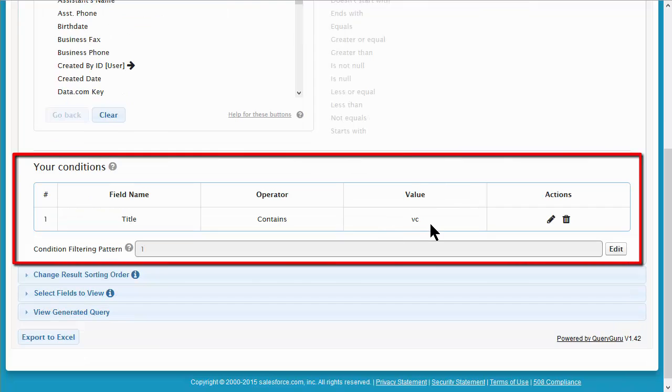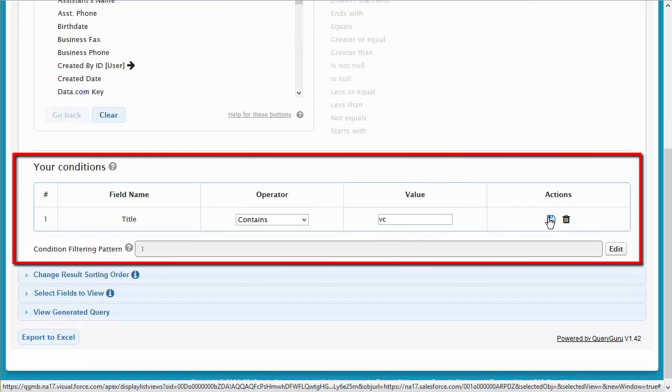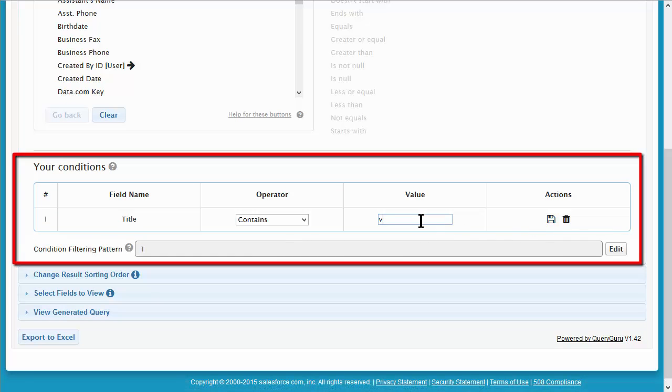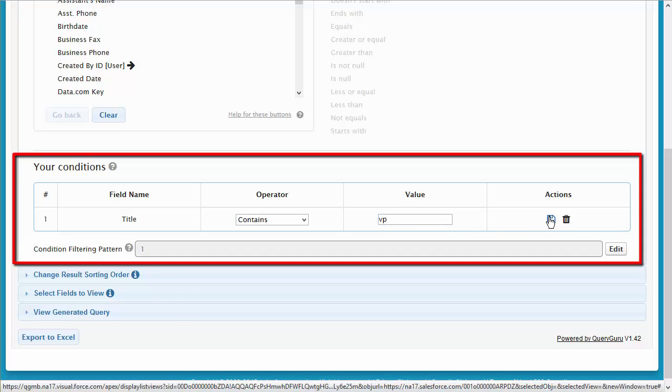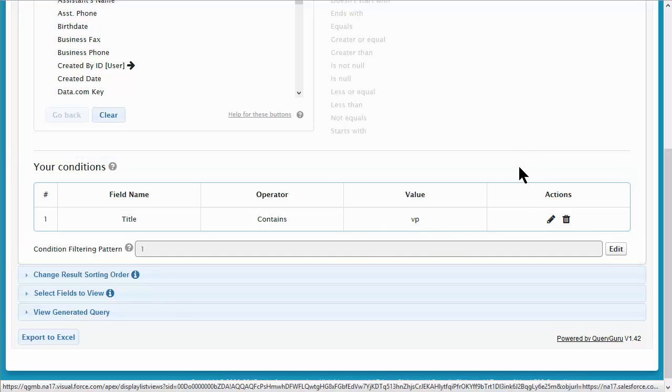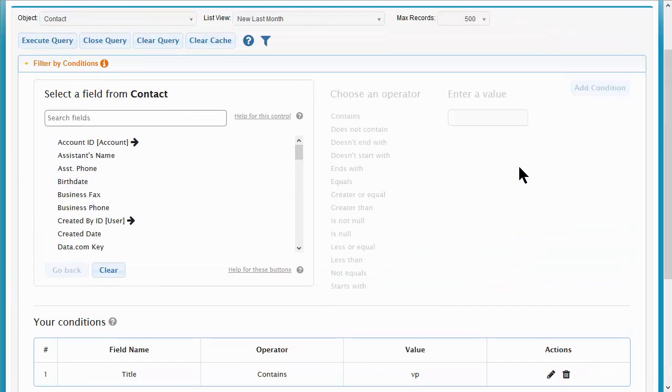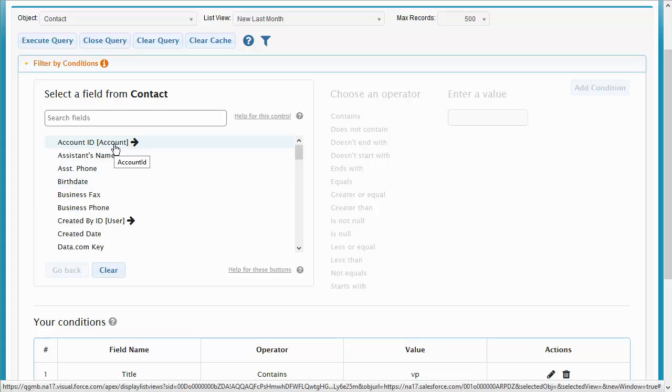Wait a minute, we made a mistake. We wrote VC instead of VP. Let's quickly fix it. To edit, click on the Edit icon, fix the value and/or the condition, and click the Save icon. The next step is to add the type of the account, which is the contact's parent.